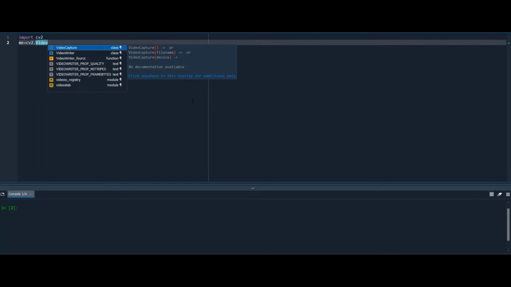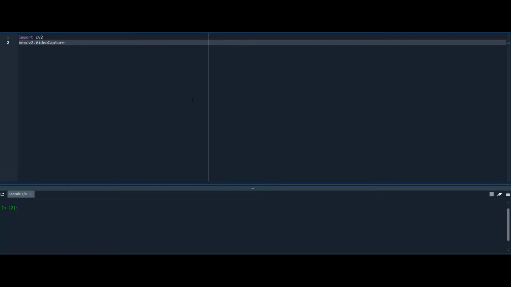Here we go. Okay. And also we'll see how to play video using OpenCV. The sad part about that is there is no audio in that video.